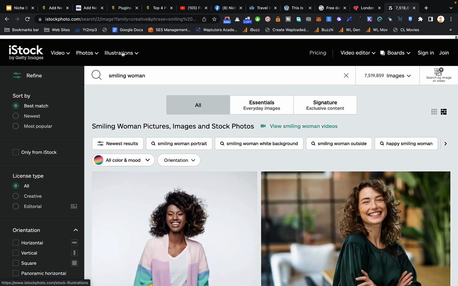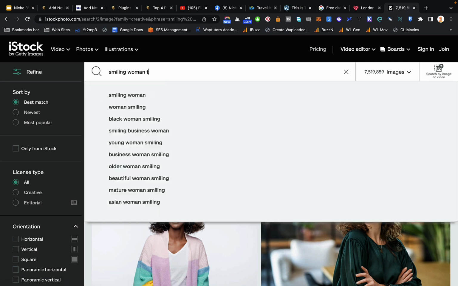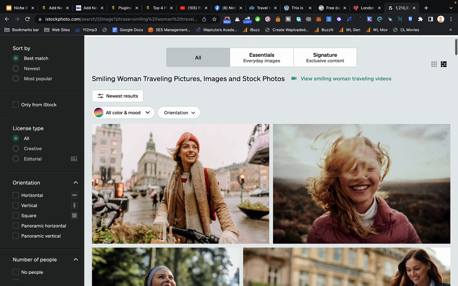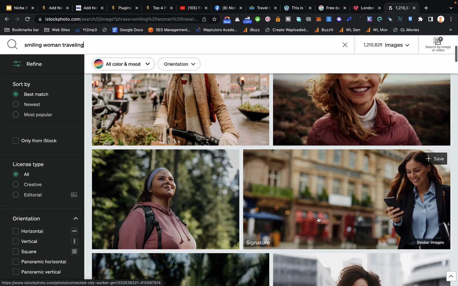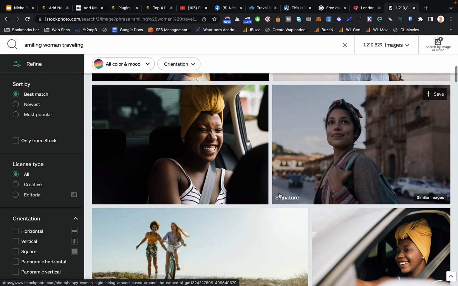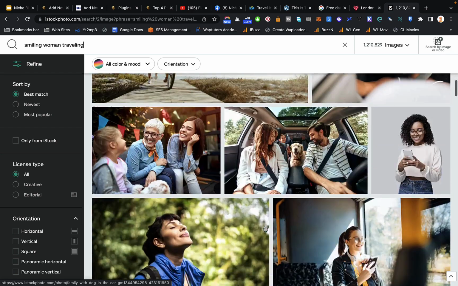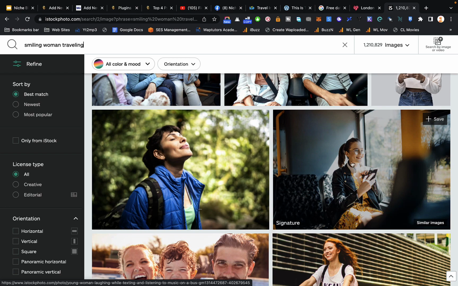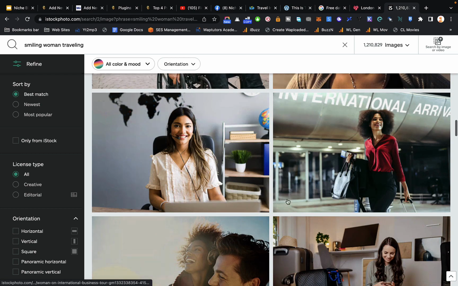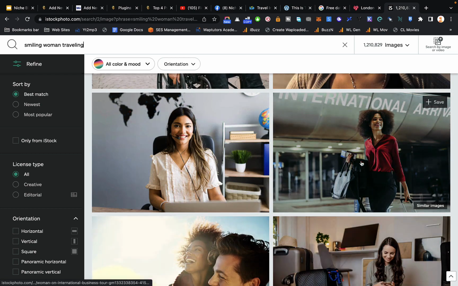Let me try smiling woman traveling. Let's use smiling woman. Okay, see, this makes sense. Featured image, this makes sense too. Yeah. Wow, see, this makes even more sense. Smiling woman traveling.